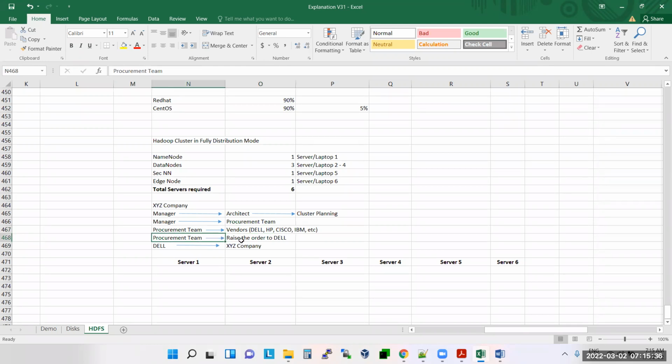Finally, the procurement team understood that Dell is giving the best price and the best support also. So finally there is the purchase order to Dell. Now Dell has delivered the servers to XYZ company, so now the servers are with XYZ company.